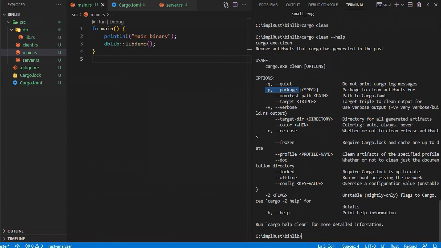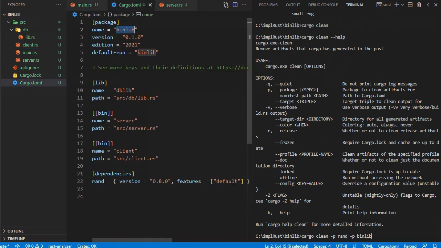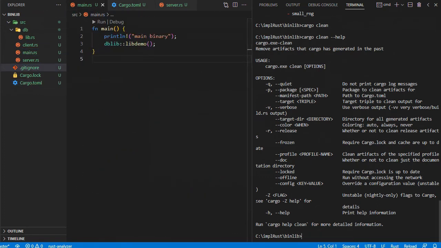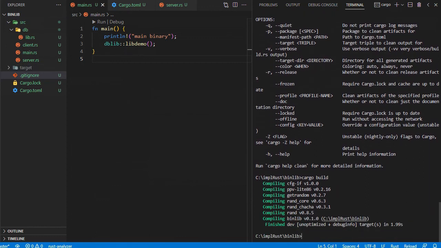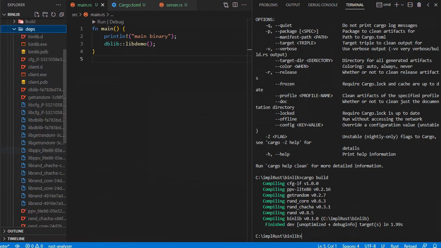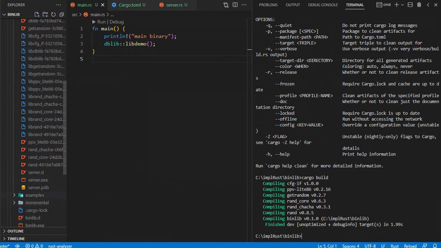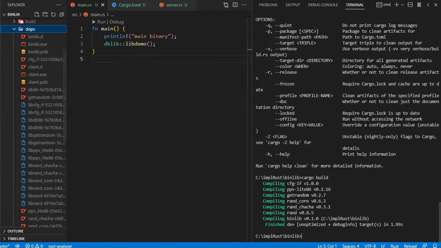Let's try it. Cargo clean -p rand, and we can also clean multiple packages too. Here we have the rand package and our package binlib. This is our package binlib. First let's build. Here under the target folder, in dependencies, the rand package was added.